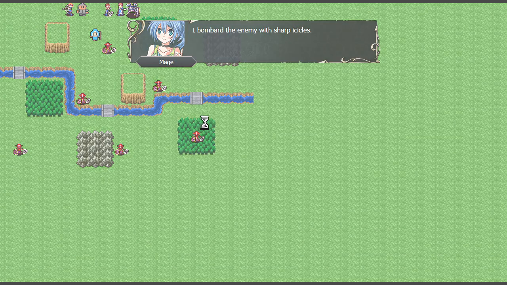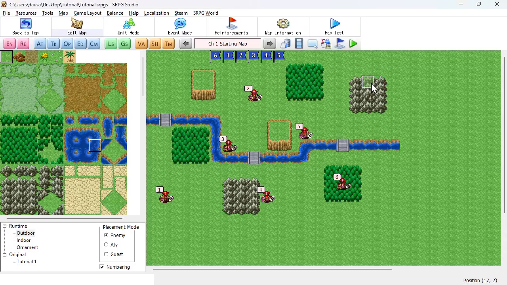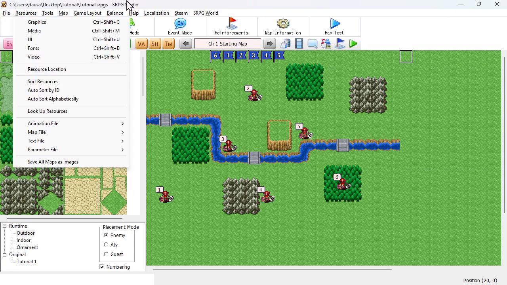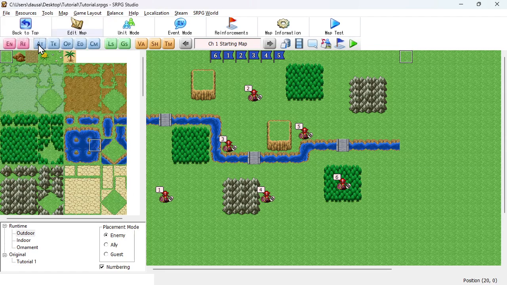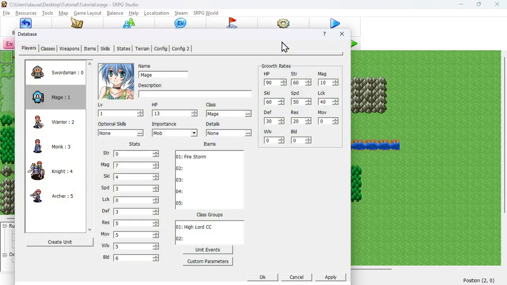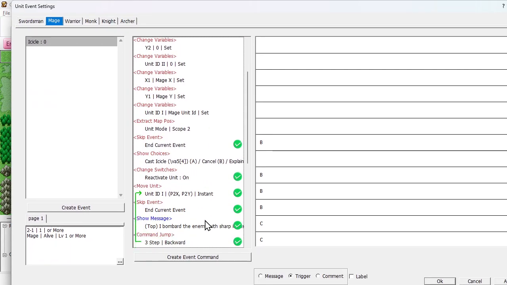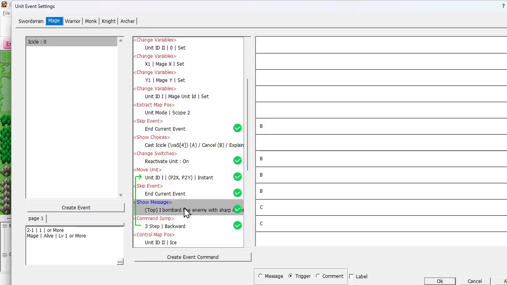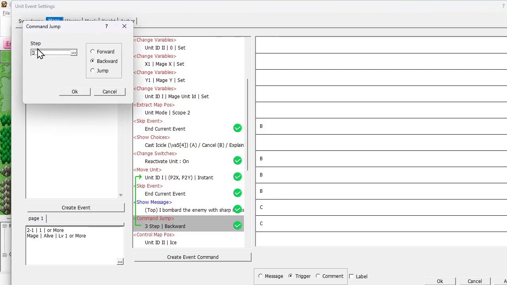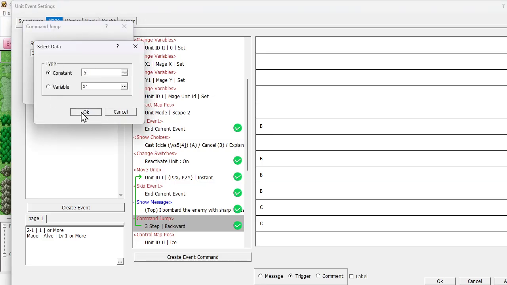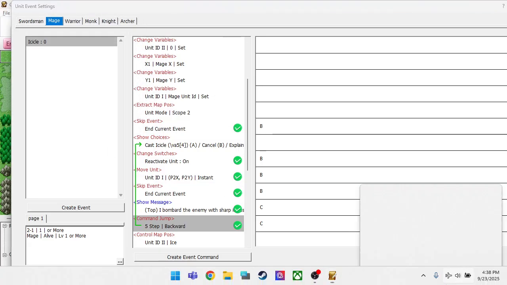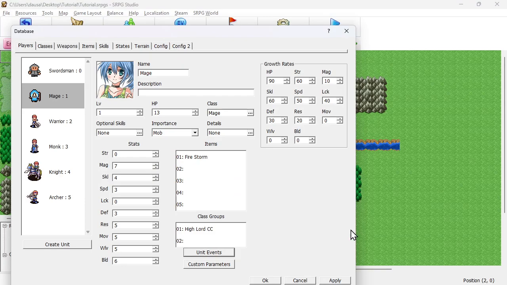It crashed the game. Close the program. Hopefully it's saved. Oh well, save project. Okay. Unit events. Mage. We had Icicle bombard that. Oh, since we added stuff, we have to make this go back 2 more steps. So now it's 5. That's what went wrong. See, even if you think you did everything right, you can mess stuff up.